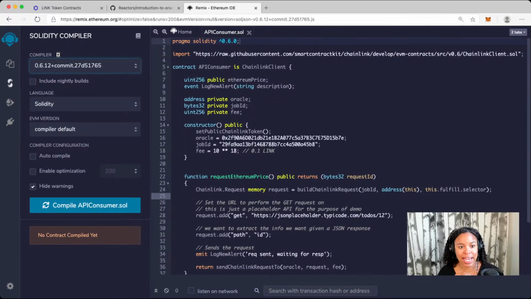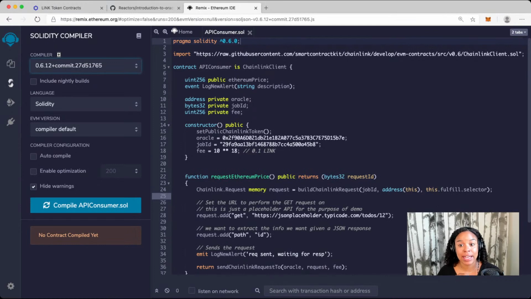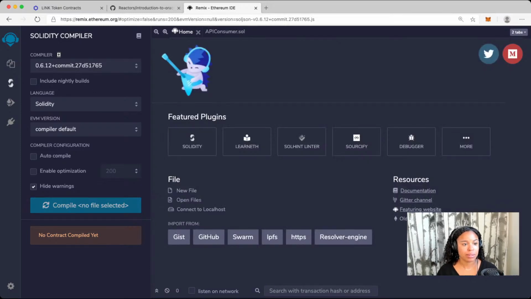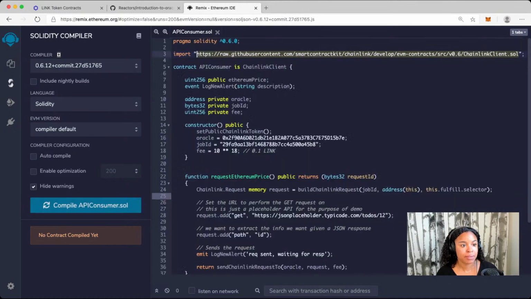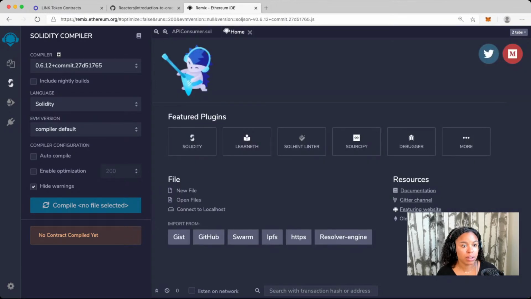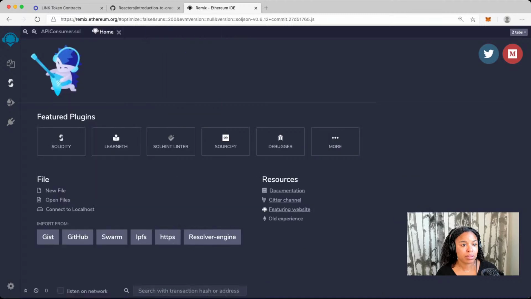I am importing the Chainlink Solidity file that I want to use. It might be helpful to go ahead and look at this and get a little bit more familiar with what's happening in the Solidity file. I will go through that in just a moment. Our contract is called API Consumer, and we are inheriting this Chainlink client that we imported just above here. Let me just close this, sorry. There we go.